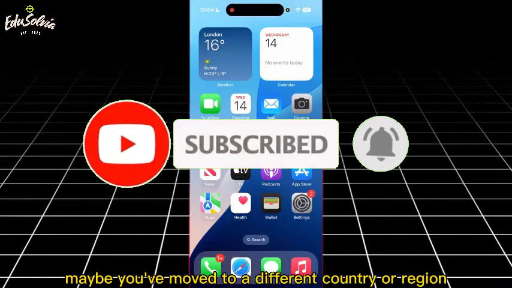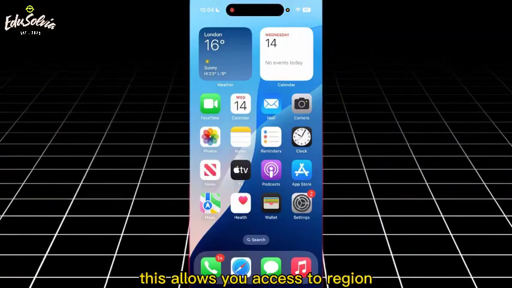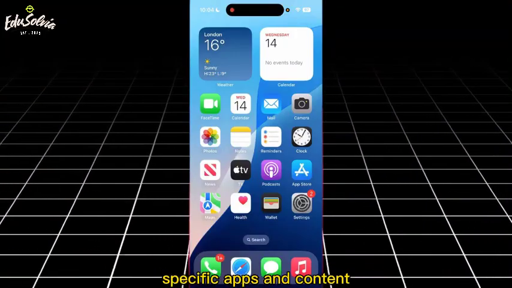Maybe you've moved to a different country or region and you want your Apple ID to reflect that change. This allows you access to region-specific apps and content.